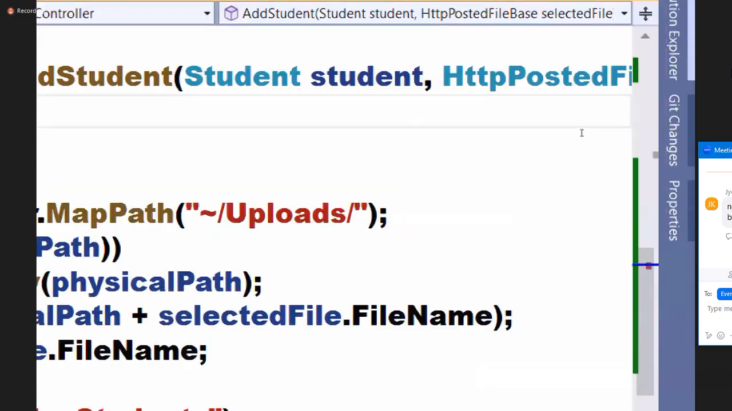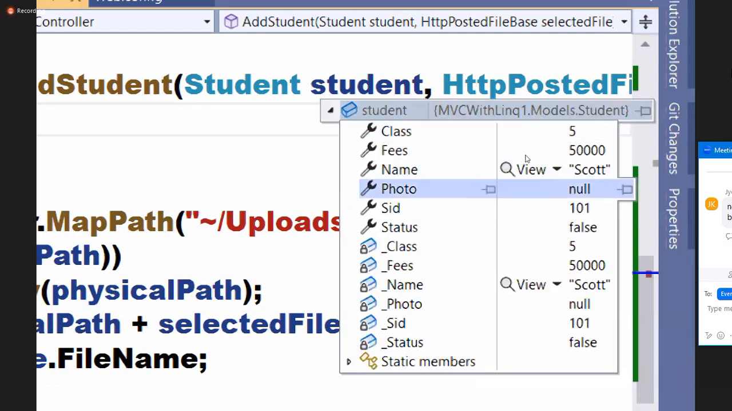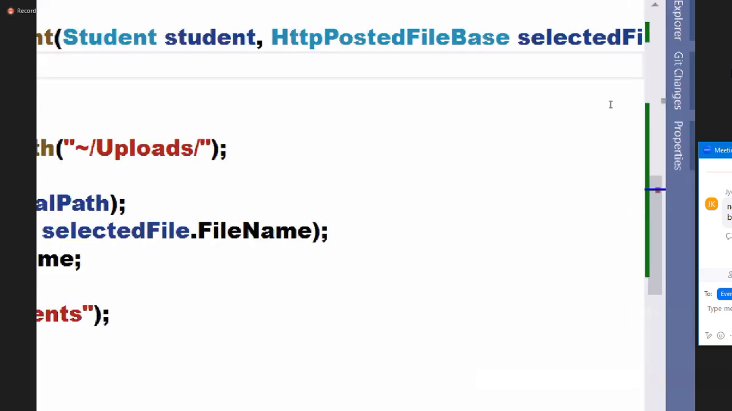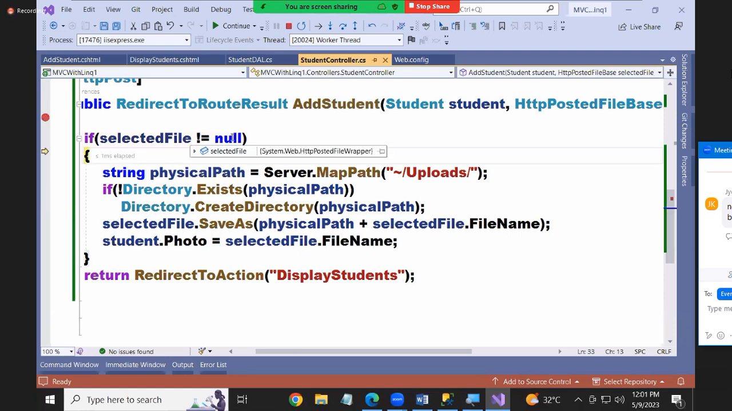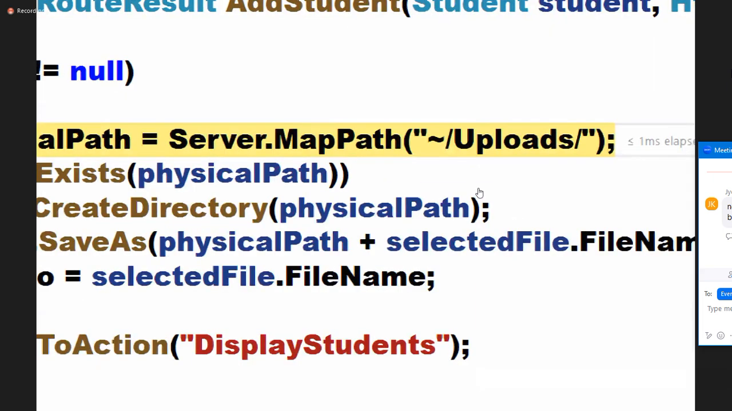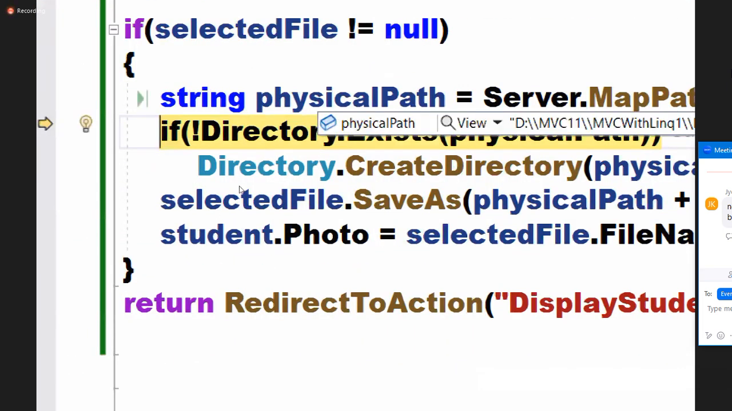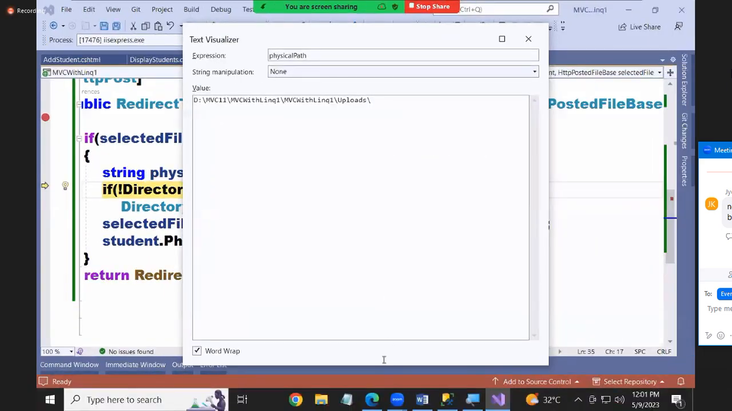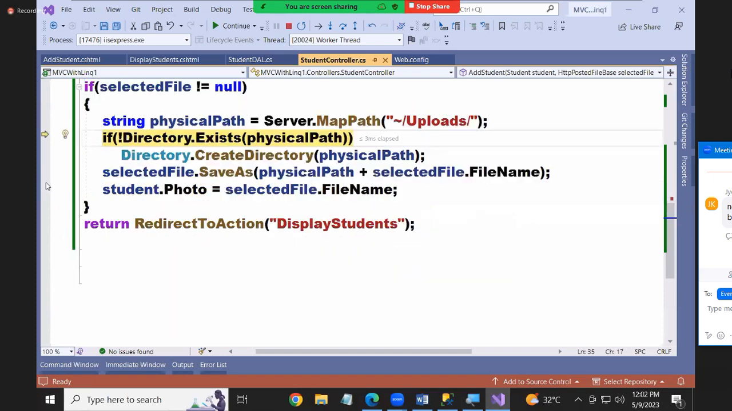Remember, guys, initially the student doesn't have the photo in it. It is null. So was the photo selected here? Yes. Why? This is not null. Are you clear? See now what is going to happen. Coming inside, selected file is not equal to null. Now see, it is going to get you the complete physical path of the folder. Tomorrow, copy it anywhere you want. Is this existing? Not existing. So is this condition true or not? Yes, it is true, not existing. Create directory, save the file into the directory, and assign the photo to the student.